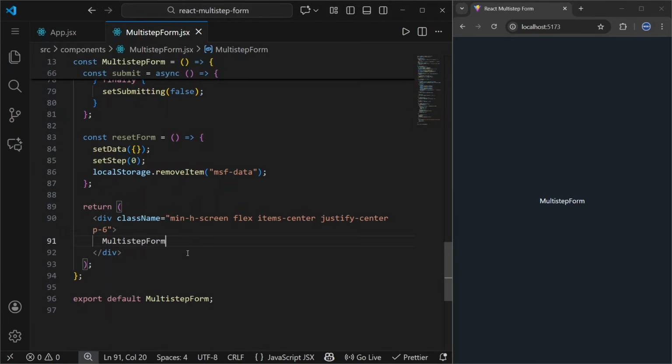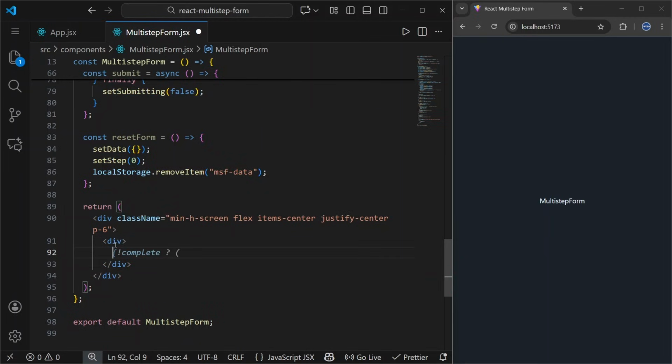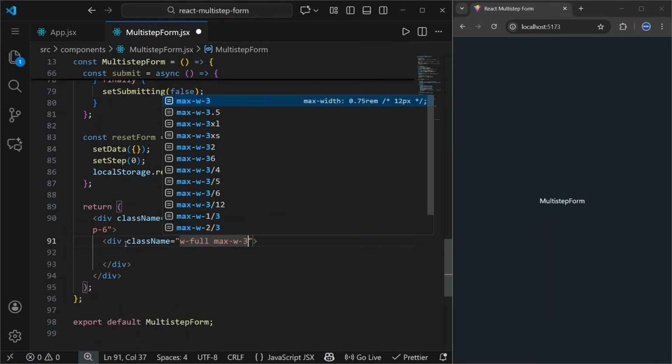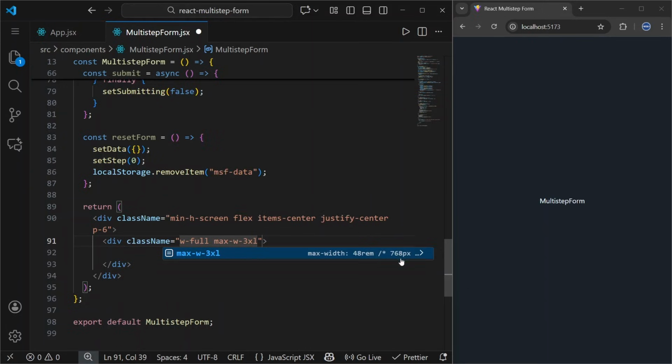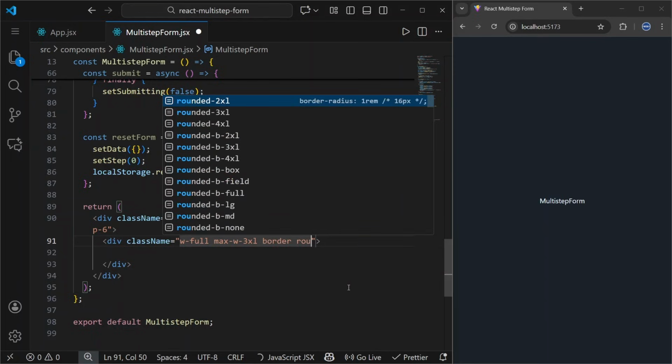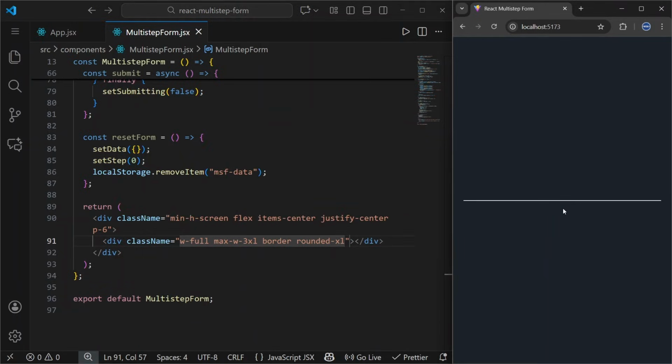After that, let's say that we want to remove this text and we want to have a div. And to this div, we can say that width will be full and max width will be 3XL, which is 768 pixels. And we can give some border and rounded will be XL. So let's save this file. Yeah, this is how it looks because there is nothing in it.